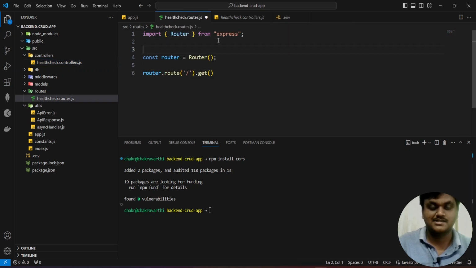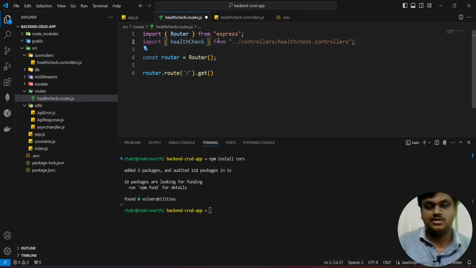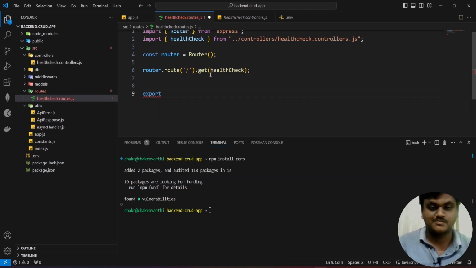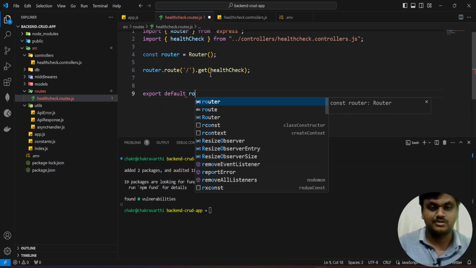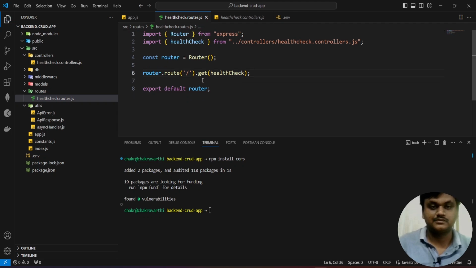If you want to pass it, import healthCheck from ./controller/healthcheck.controller.js. Pass that healthCheck in here and export this. Don't forget exporting. Export this as the default router.